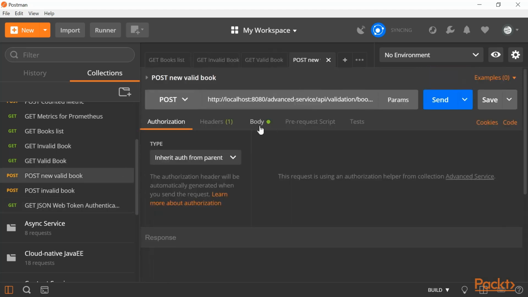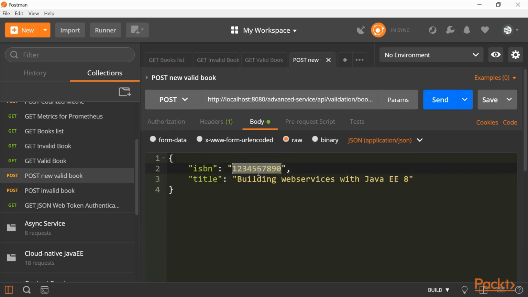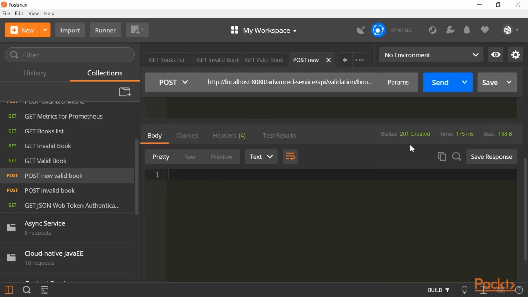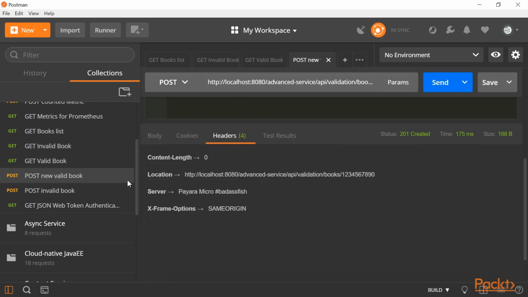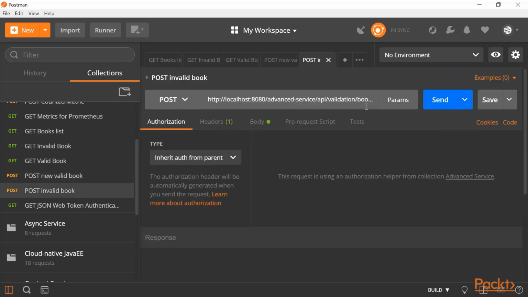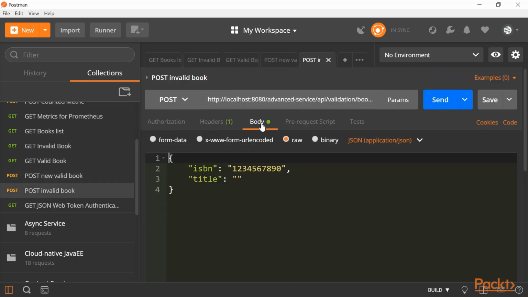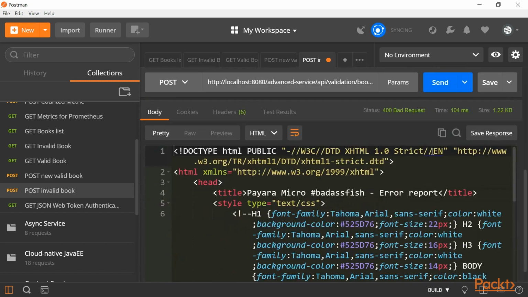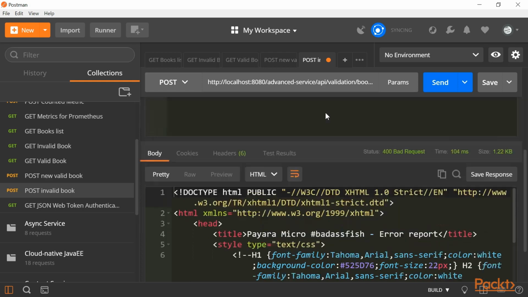So let's create a new valid book. You see here, this is a valid book. It has a valid ISBN, which is 10 digits long, and it has a title. We send this, and we get back status code 201 for created. As usual, we have the header of the just created book. And now let's create an invalid book, right? Let's have a look at the body. Maybe an empty title and an invalid ISBN. If I send this, you see here, bad request. So our server will not accept any bad books which do not comply with our validation annotations.